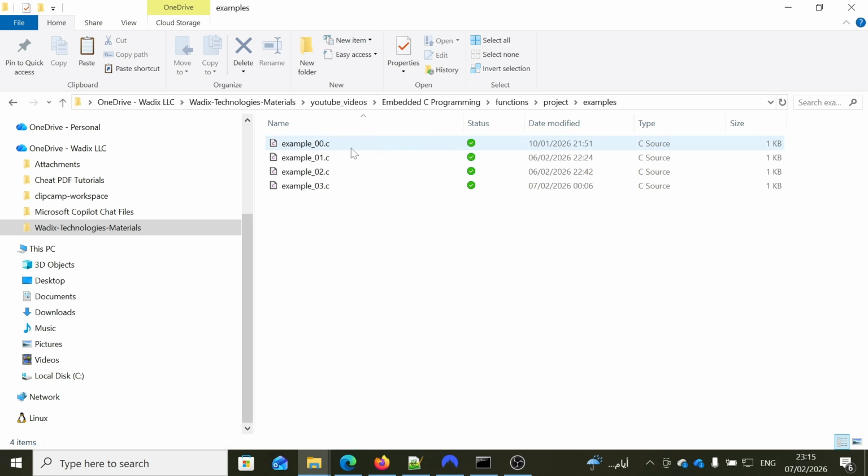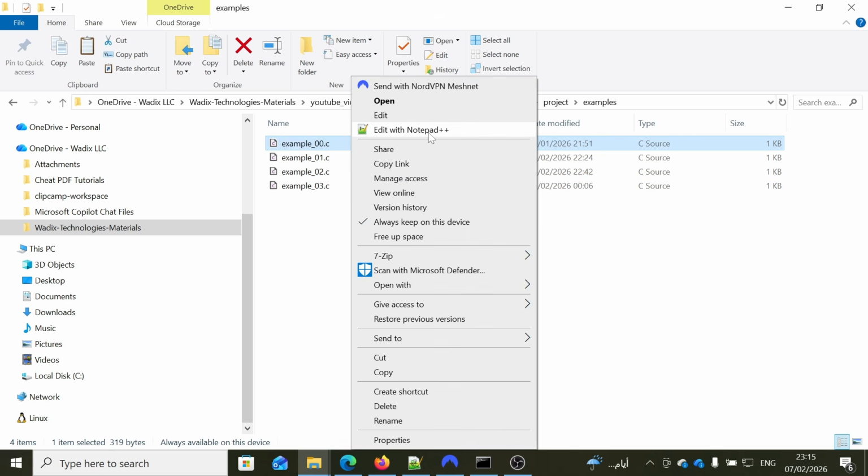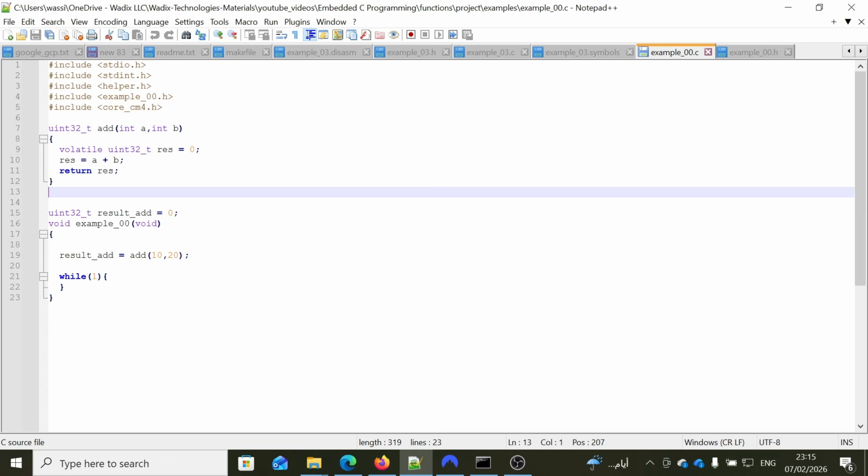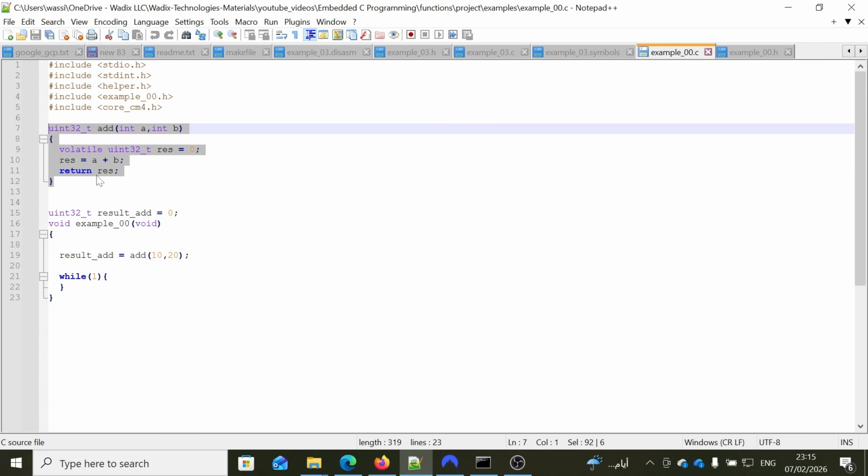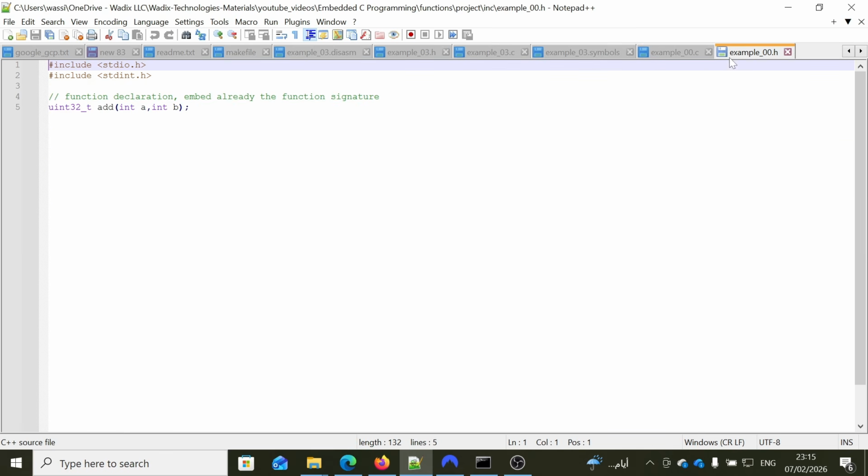Now the first example consists of declaring and defining a basic C function that will be executed by our microcontroller. As you know, we'll need first of all to declare and create our C function prototype. This is to be done within a dedicated header file, as you can see.